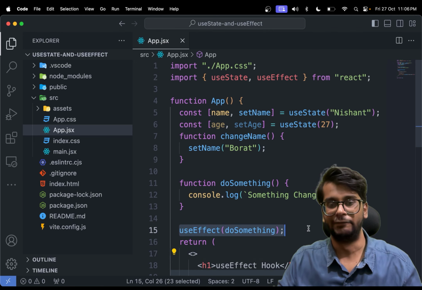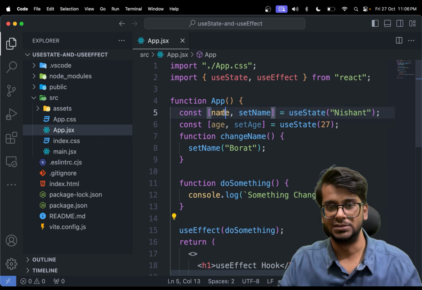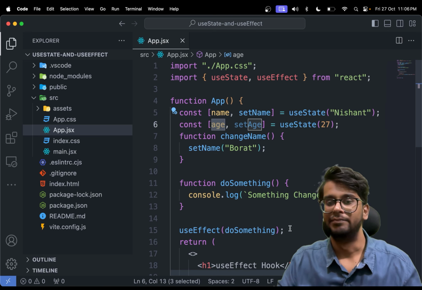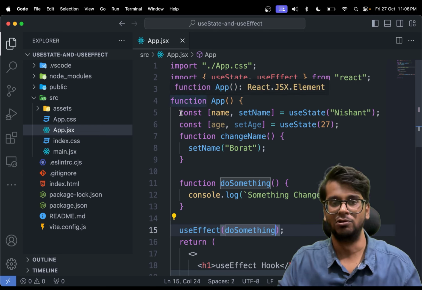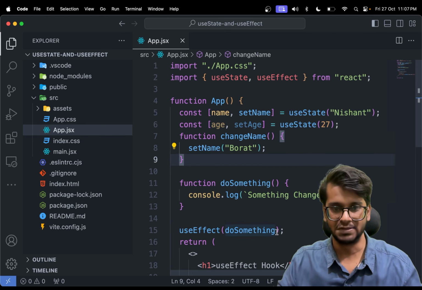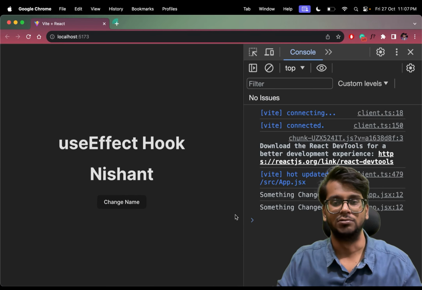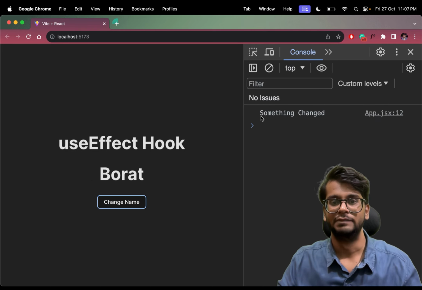So in the first case from the whiteboard, the useEffect hook will trigger this function do something when any of the state changes like name or age, because we are not specifying which state to follow when it changes. Thus it will follow both states or all the states in our component. This was the first scenario. Now if I refresh the page, click change name, we will see something changed.